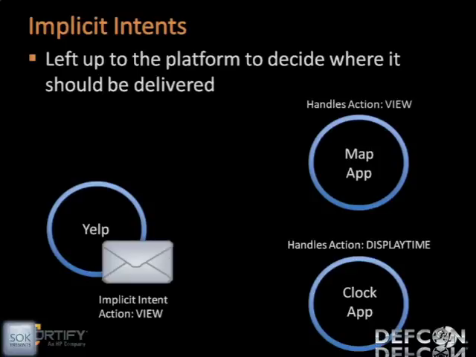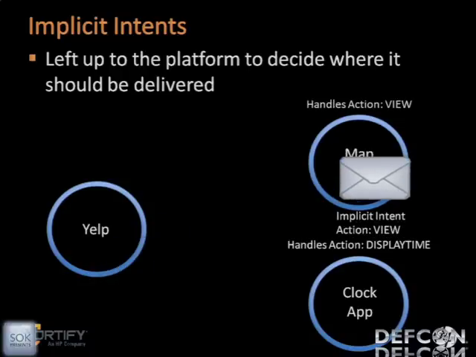Some common actions include the view action, the edit action, but really the action can be any string created by the developer. So going back to the Yelp application, they could have sent an implicit intent with the view action. And then the system will look at the receiving components and look at what actions can be handled. And in this case, there's only one component that can handle the view action. So the system will deliver this intent to that map application.